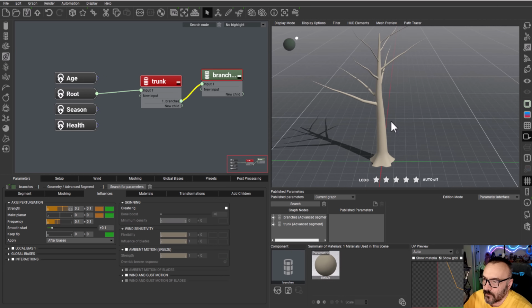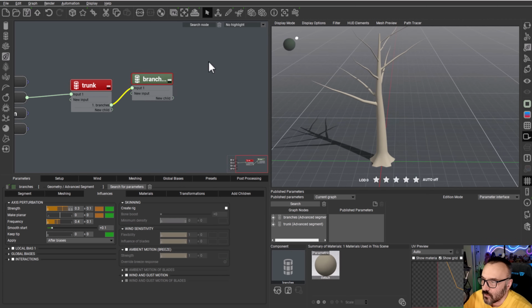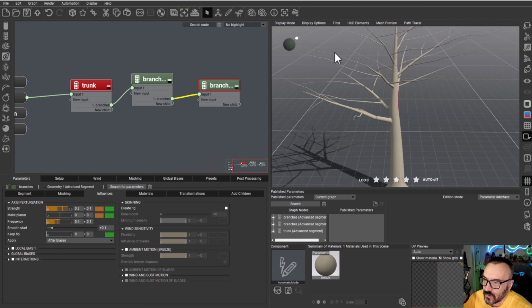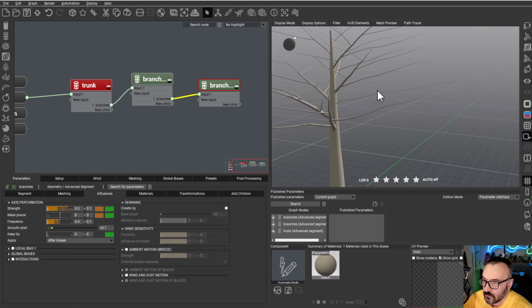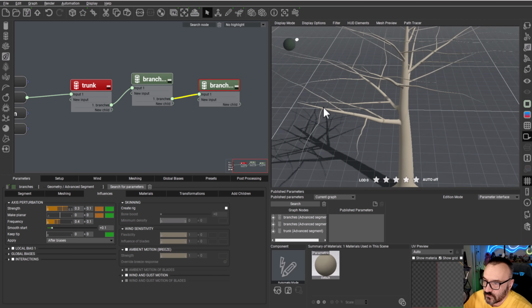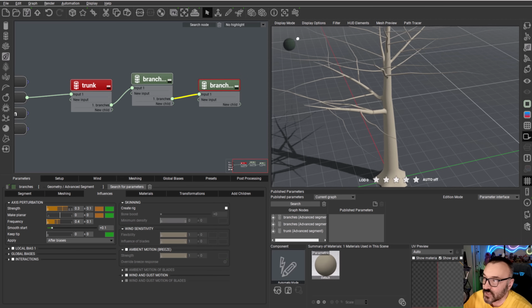You know, the other thing, if you want, you can also create more branches. What I'm going to do is take this branch, copy, Control-C, Control-V, and instead, this input will just connect like this. And look, now we have more branches. They're just branches from the branches.